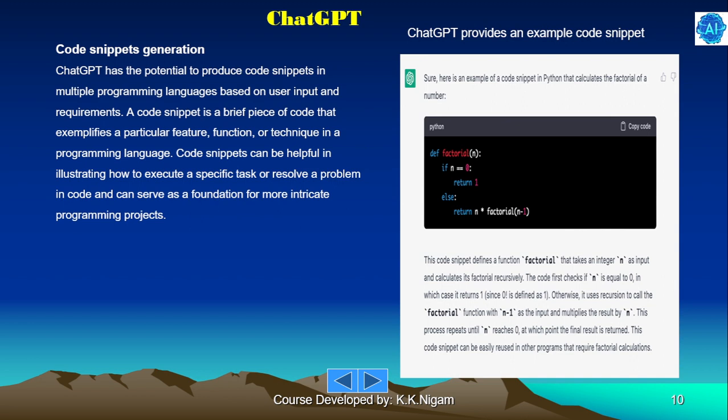Code snippet generation. ChatGPT has the potential to produce code snippets in multiple programming languages based on user input and requirements. A code snippet is a brief piece of code that exemplifies a particular feature, function, or technique in a programming language. Code snippets can be helpful in illustrating how to execute a specific task or resolve a problem in code, and can serve as a foundation for more intricate programming projects.